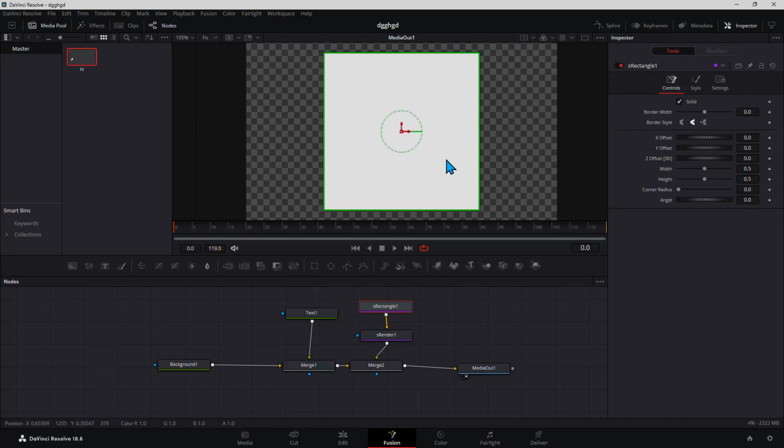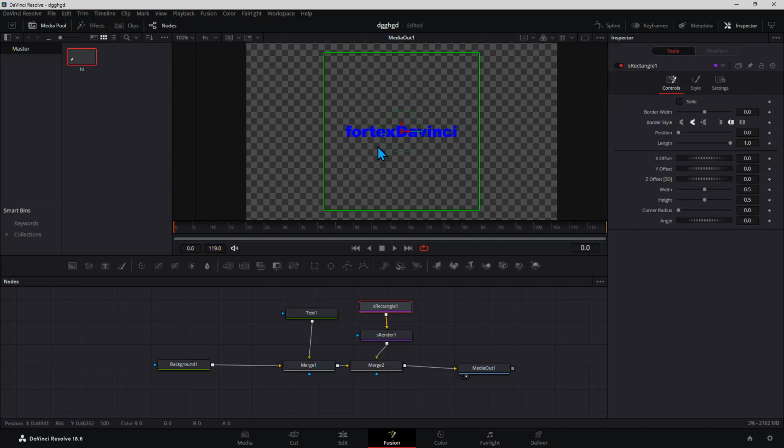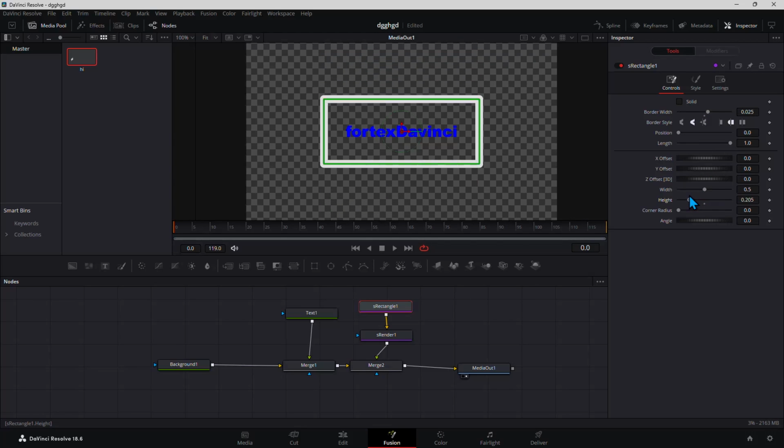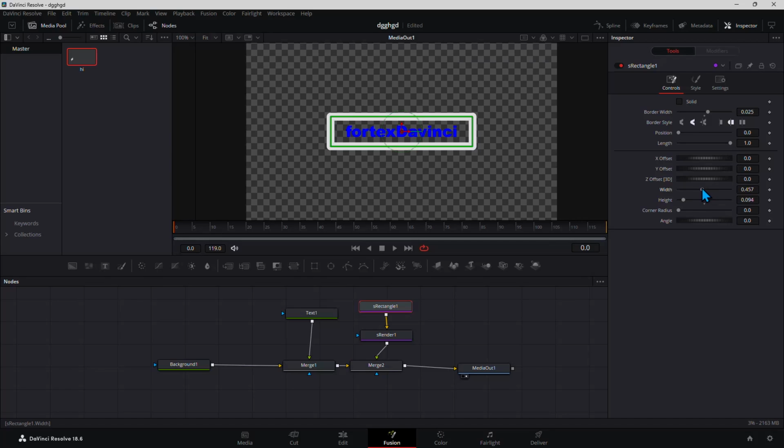Okay, so this is what it should look like, but if you go over to here and press on the solid tick, it will look like this. And then if you increase your border width, and then your height, move that down, and then your width, so adjust it to your text, it should look like this. It's got a nice border all around it.